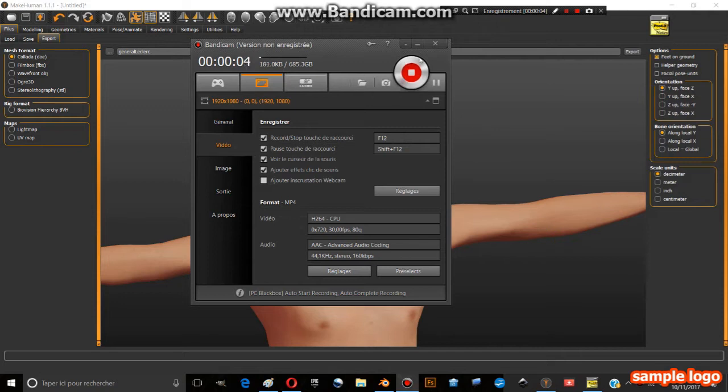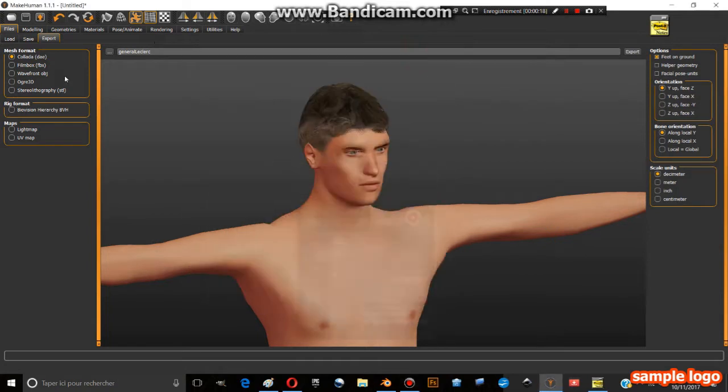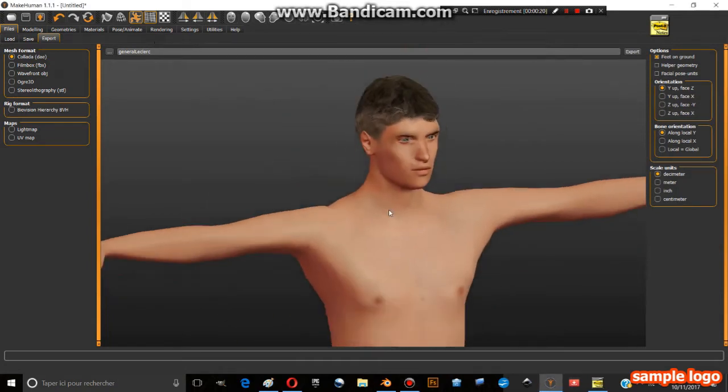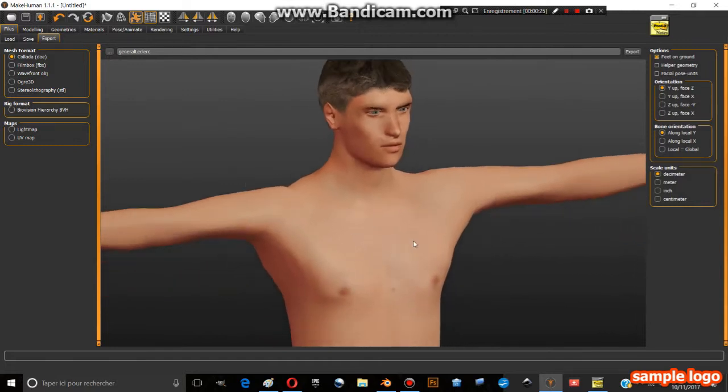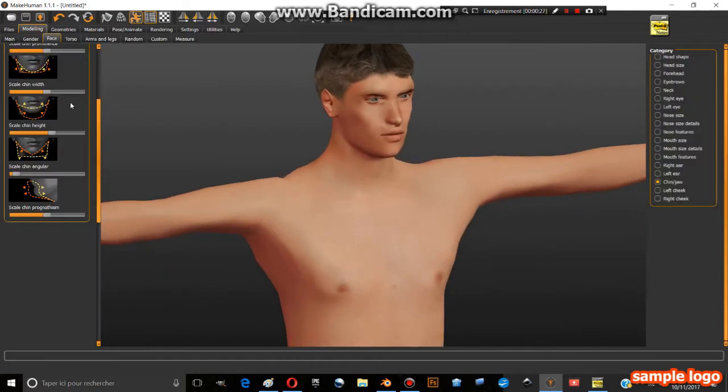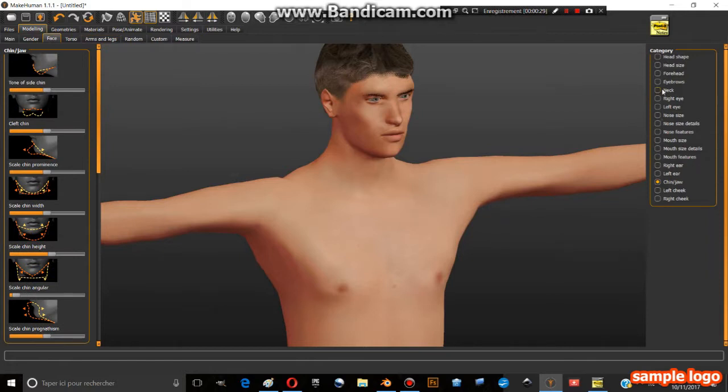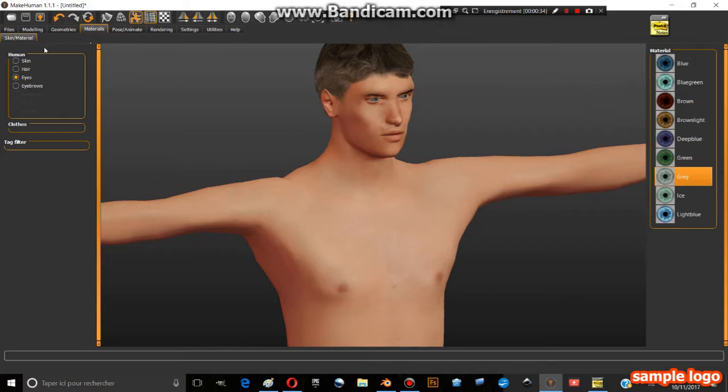Let me show you how to use MakeHuman and Blender at the same time in less than 10 minutes. So here you can see one of my models. I made it quickly. Modeling goes through the different features: select what you want, and put the materials for the height.